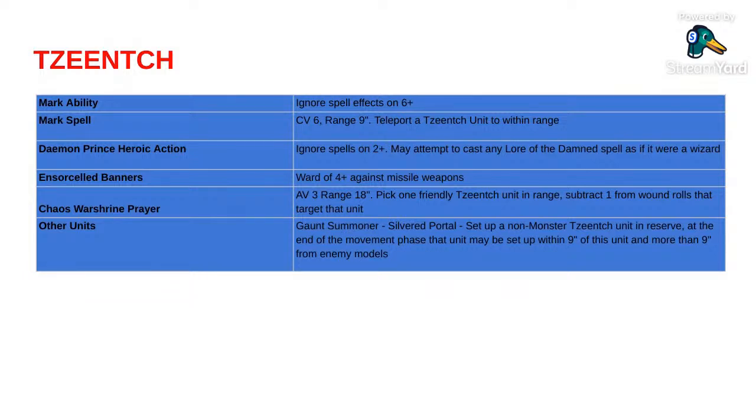Your Demon Prince heroic action: for the remainder of that turn, your Demon Prince ignores spell effects on a roll of 2+, and then he can also attempt to cast any spell from the Lore of the Damned as if he were a wizard that turn. The second half of that is really super powerful. The Lore of the Damned is actually pretty solid. And so just being able to dial up whatever spell you want in any of your hero phases to be cast by your Demon Prince is definitely pretty strong.